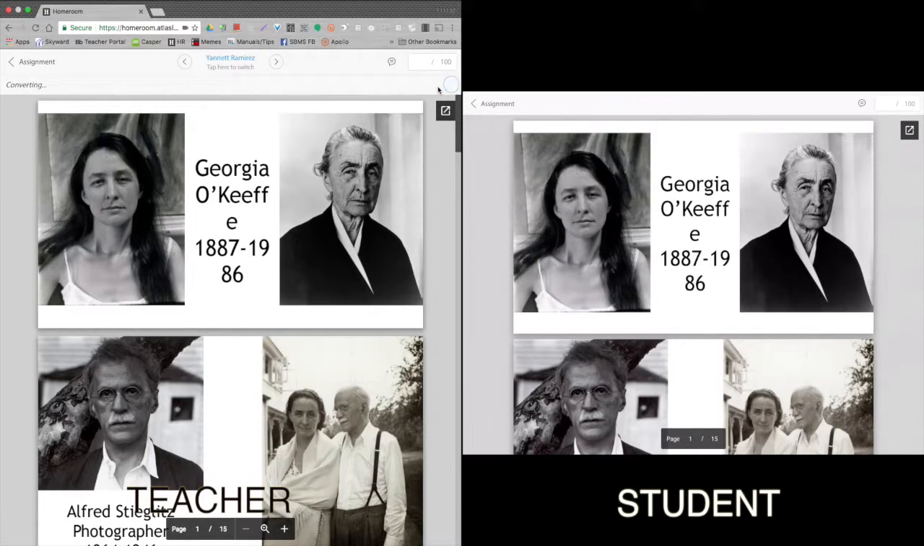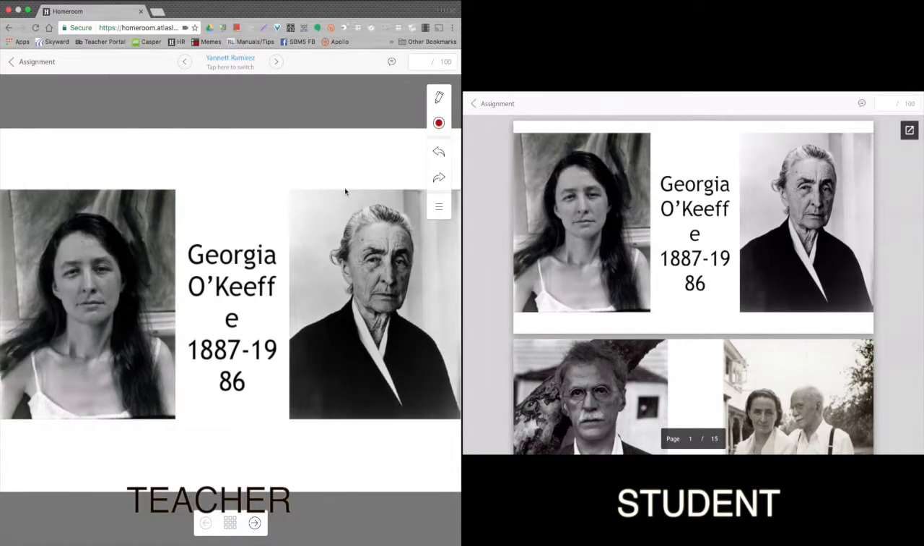If the teacher wants to annotate on it, they touch the annotation button. It'll have to convert it into a different document, but it's seamless. Once it does it, you're fine. And then the teacher can highlight things and grade things and say things are incorrect.